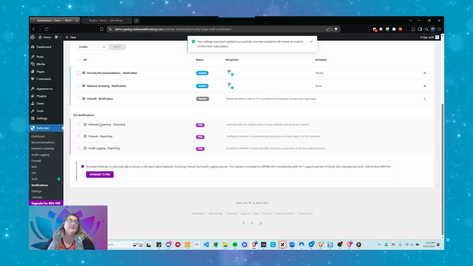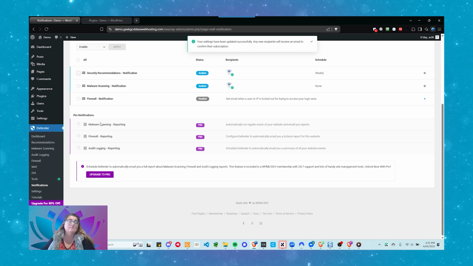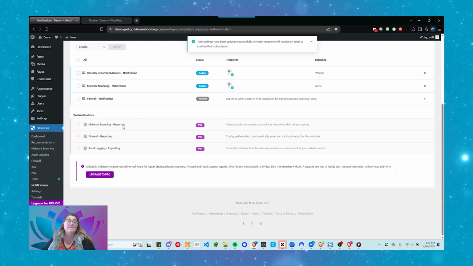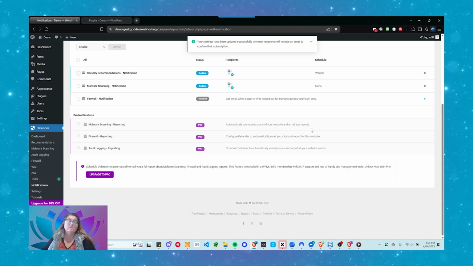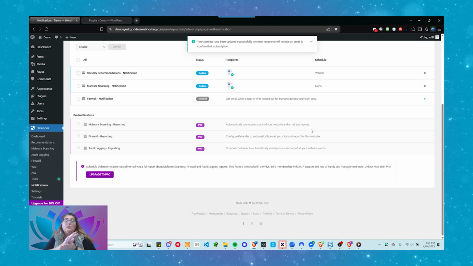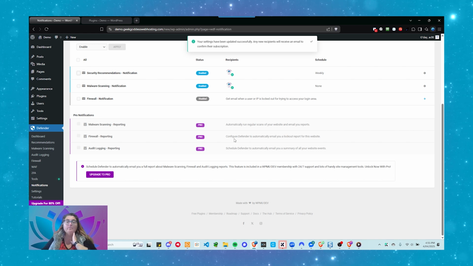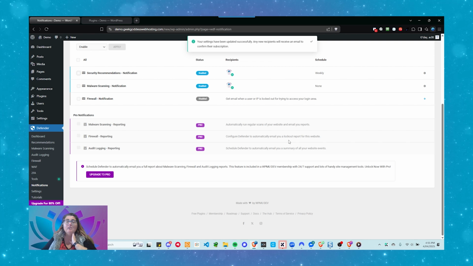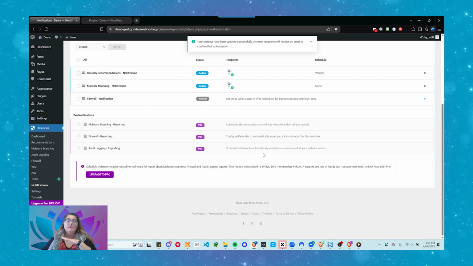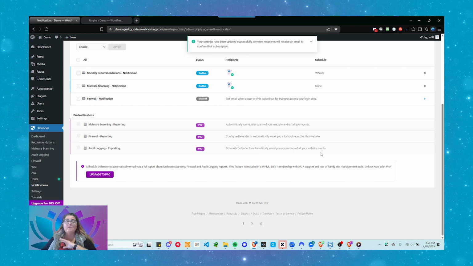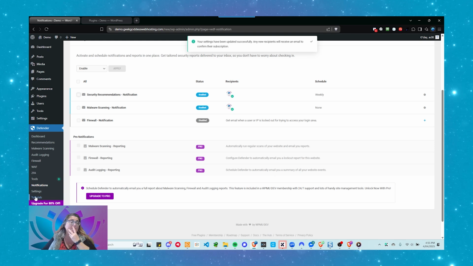All right. These are the options that you can have with Pro notifications. This is the one that I like the best: malware scanning reporting. Automatically run regular scans and email you the report. So you can run the scans automatically, and you can then have it email you the reports. Firewall reporting: configure Defender to automatically email you a lockout report for this website. And audit reporting: automatically email you a summary of all your website events. We'll come into those when we get to Pro, but that's the upgrade on that reporting.